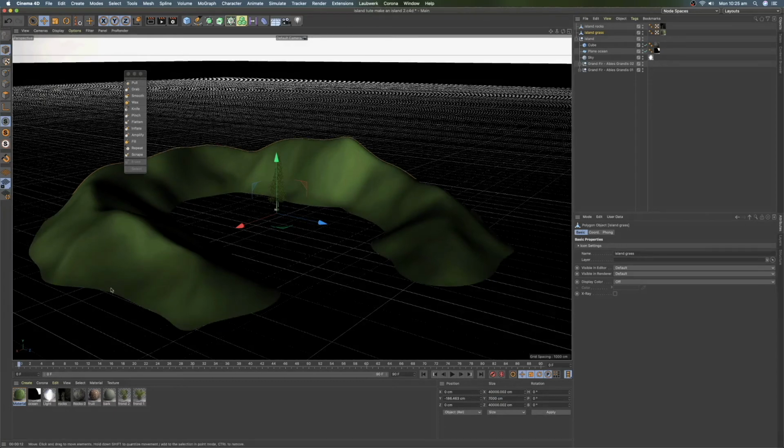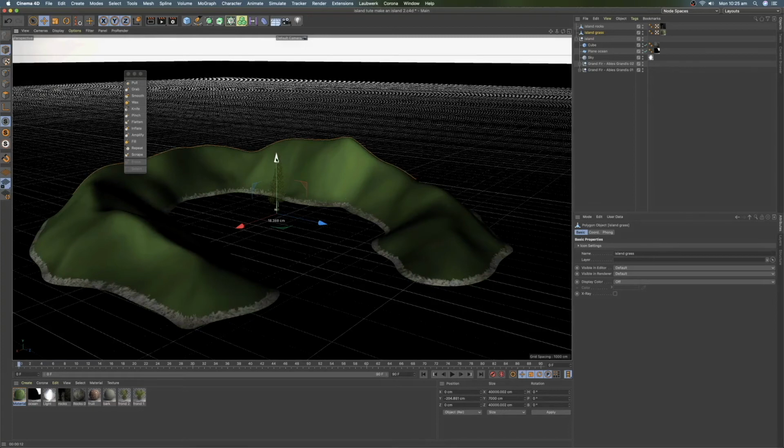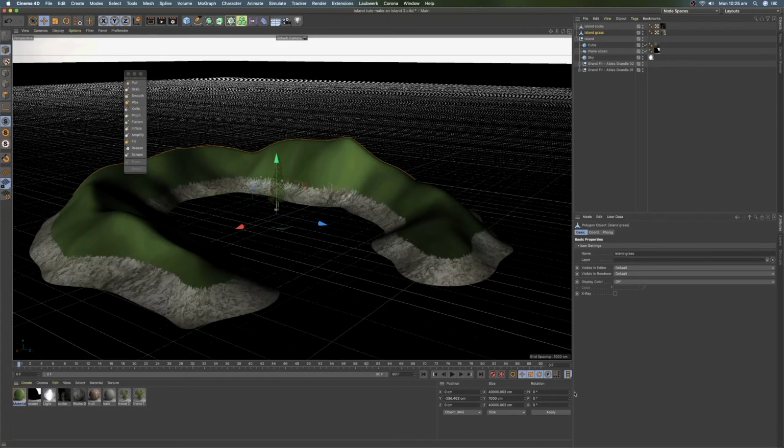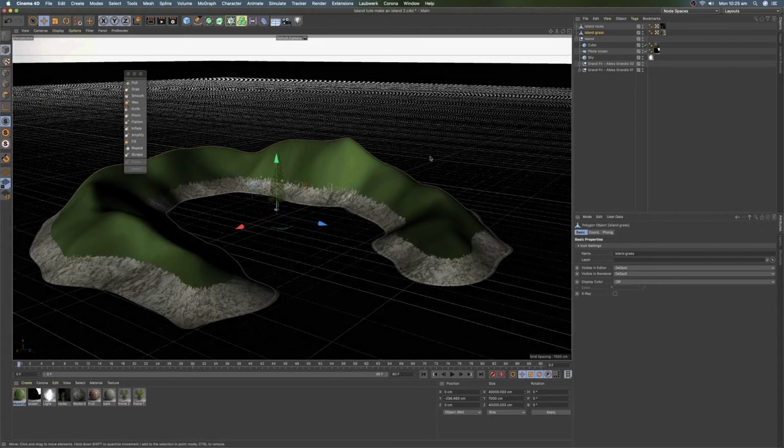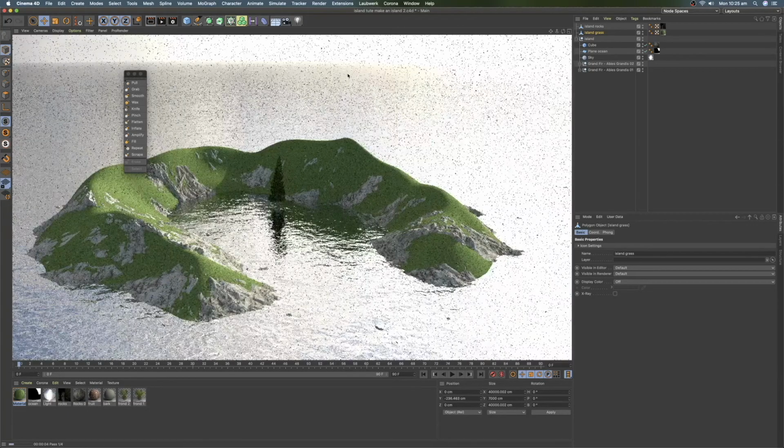You can see our island just grew taller, and we're going to move it down. Rather than do it that way, I'll move it down minus 50 centimeters. So it's just gone down. And you can see the effect of that already is that we've got grass more towards the top. So hit render. And there we go. That's starting to happen.